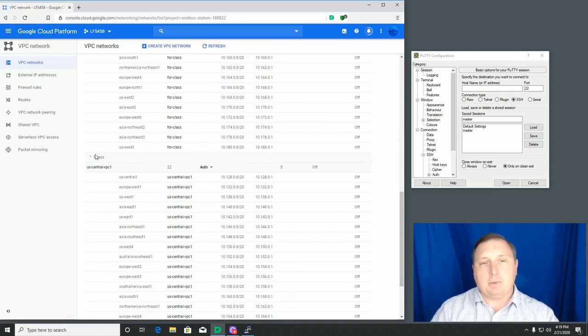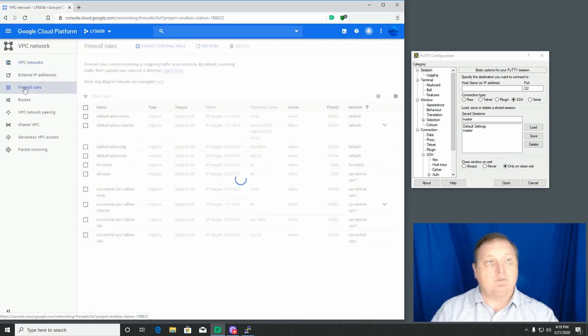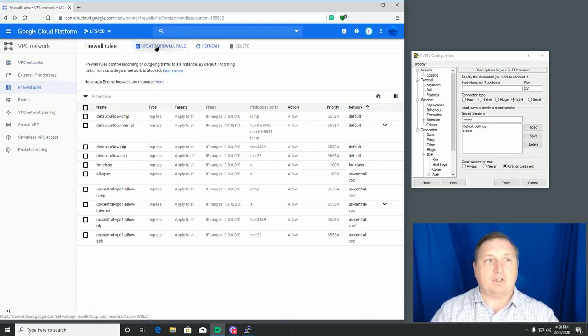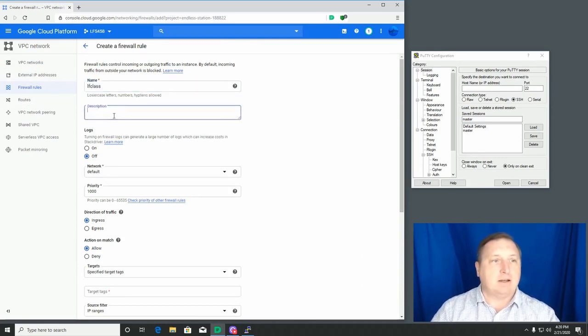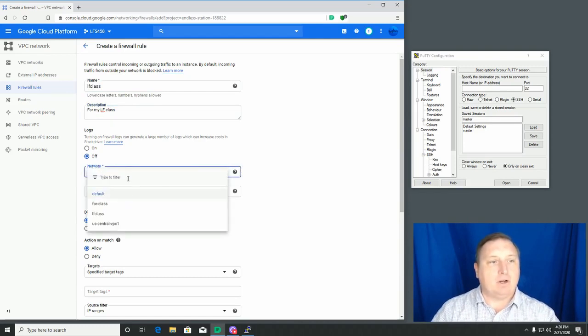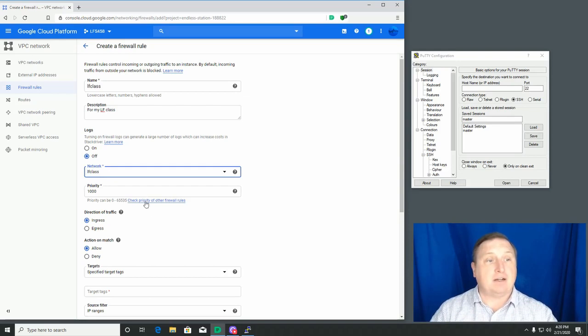Now, it depends on a lot of things how fast it is, but eventually this should become bold and I should be able to select it. I'm going to select it and create a firewall rule. It's taken a while, so let's go over to firewall rules. So we're going to click on create firewall rule. We're going to give a name like LF class. Then the network, by now it should have popped up and there's an LF class. I just made that a second ago.